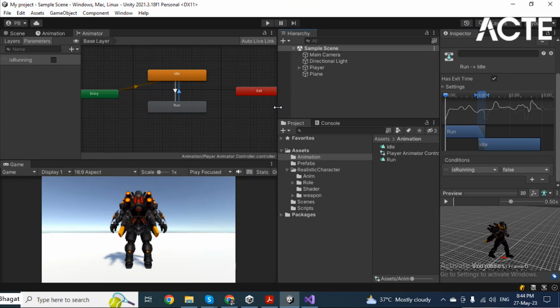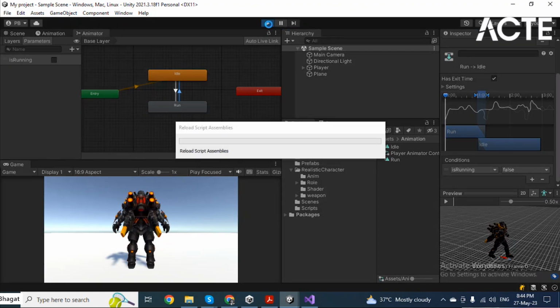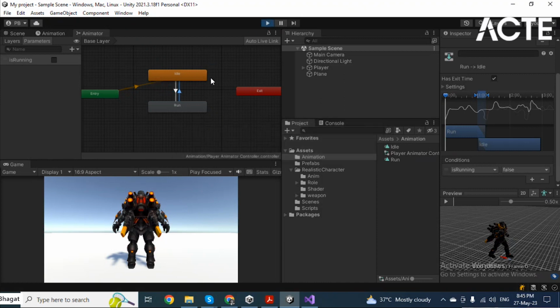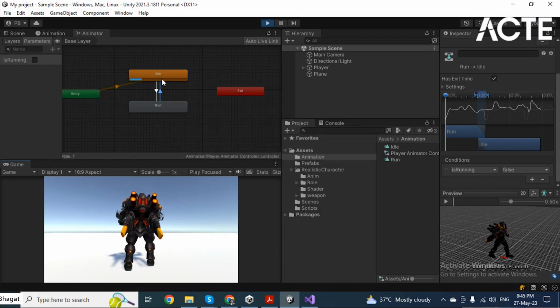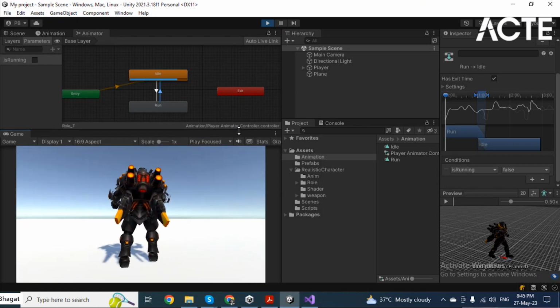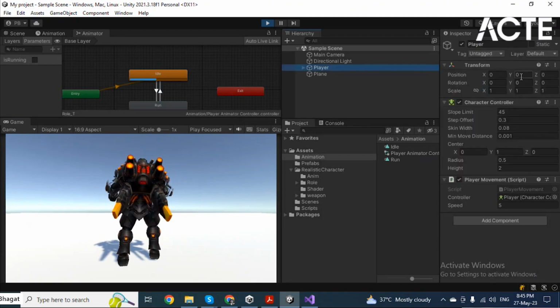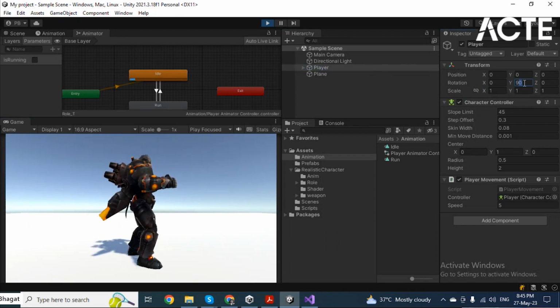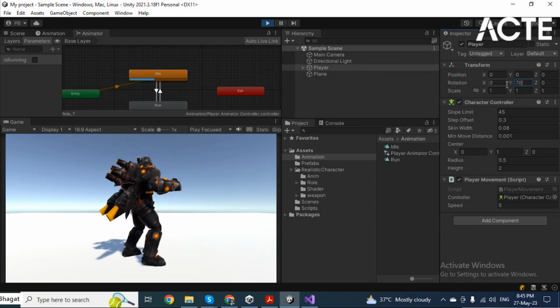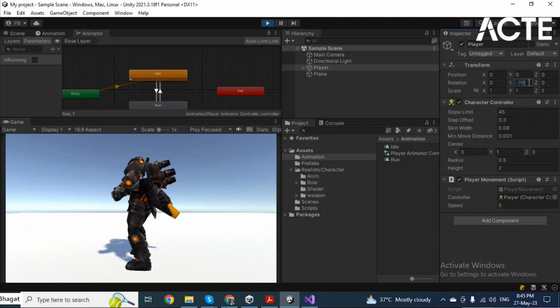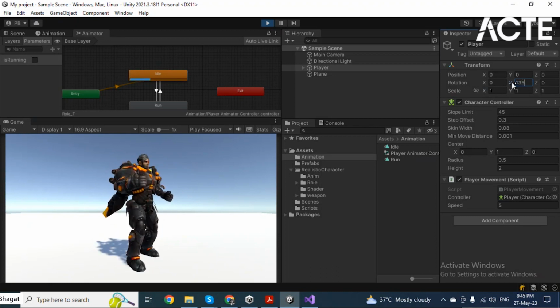Just see here, if you play here, initially it will be in idle condition. See here, idle condition is active, only the blue line is in the idle condition, and the character is also in idle condition. You can see here, we'll just make it 90. So it is in idle condition.